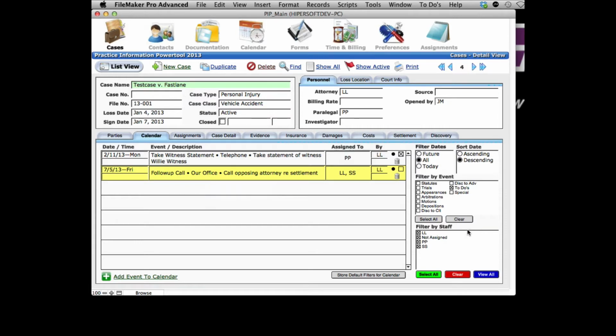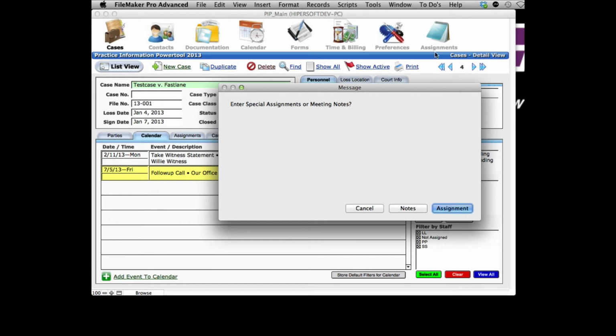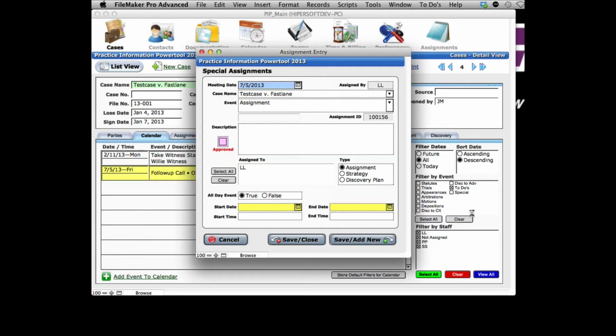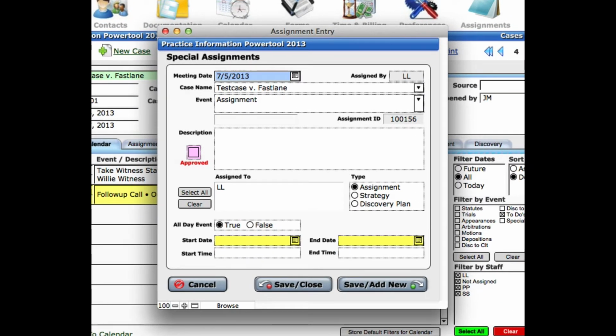Now let's enter an assignment through the Assignments module. Click on the Assignments module in the top right of the module navigation menu. When prompted with the message dialog box, select Assignment. You will be presented with the Assignment Entry dialog box. You will notice that Date assigned by, Case Name, Event, Assigned to, Type, and All-Day Event status fields have been pre-populated for you. For now, let's fill in the description field and enter the start date as today.